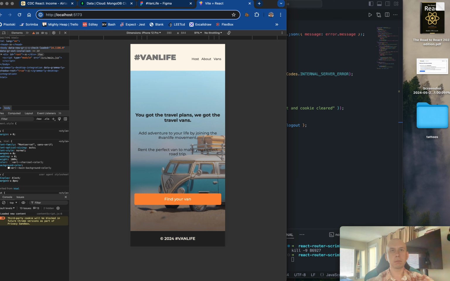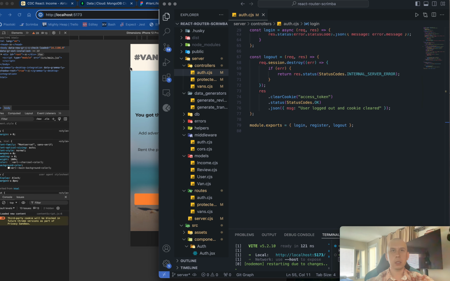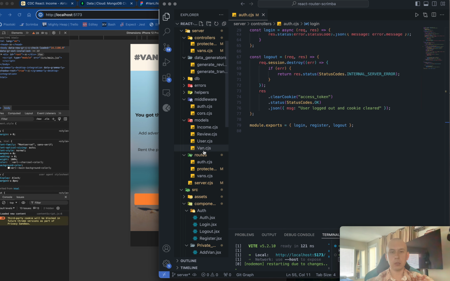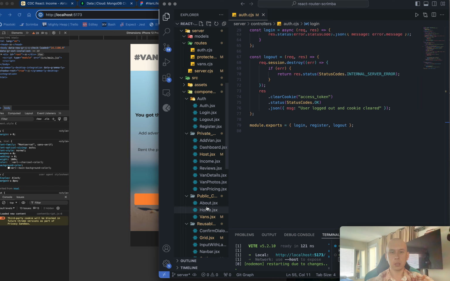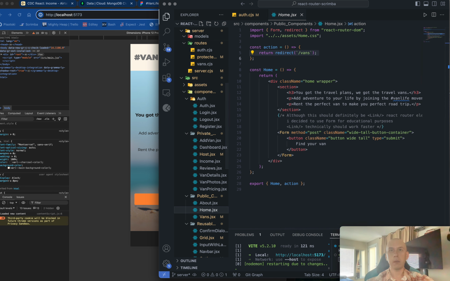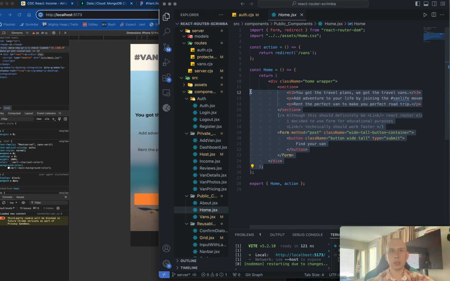Okay, let's dig into it. Homepage is just an introduction page that only has a footer and header and a link to the Van's endpoint. Here is how it looks.